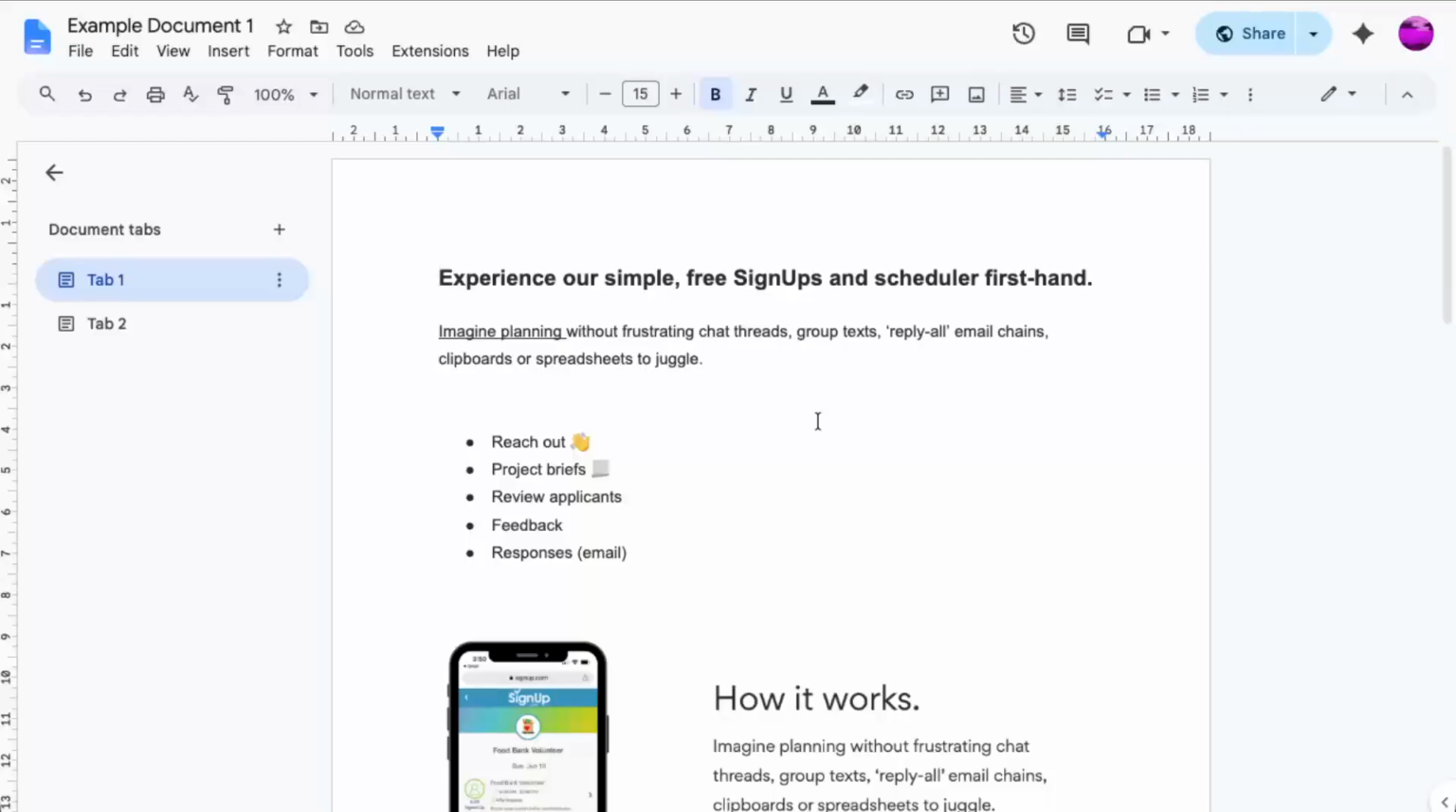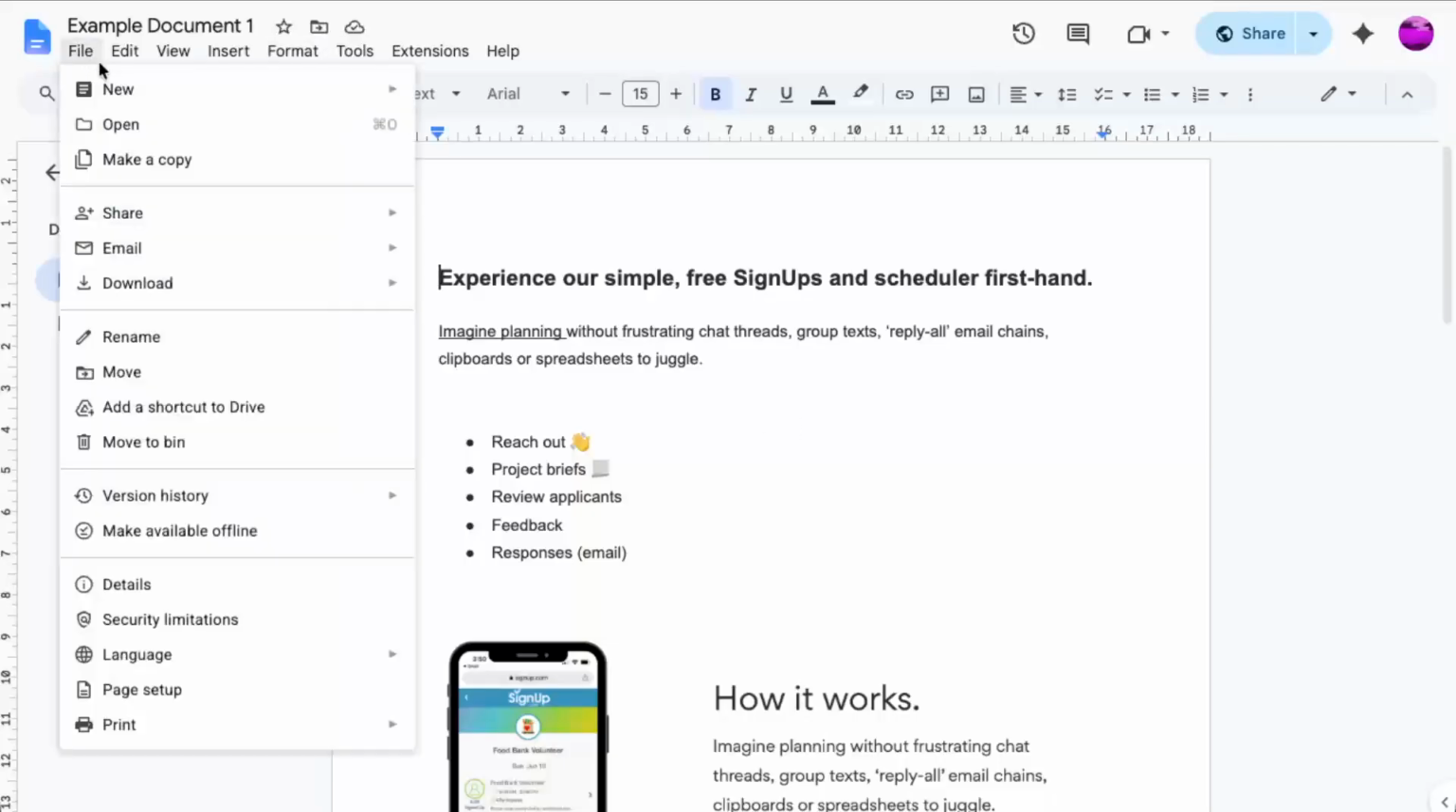Once your document is open, go to the top left area of the screen and click on File. This will open the main file menu where Google Docs keeps several important document settings, including options for downloading, printing, and page formatting. From that menu, click on Page Setup.